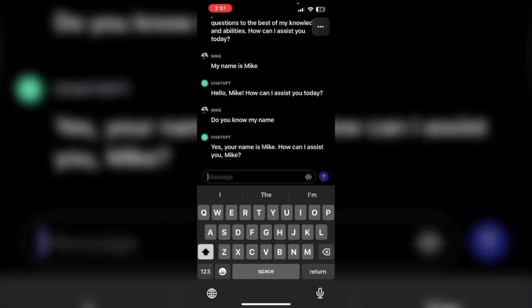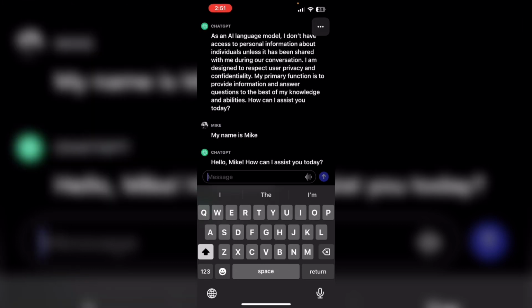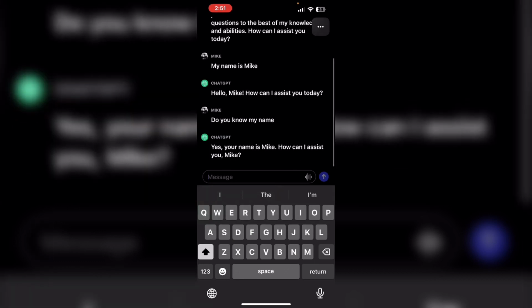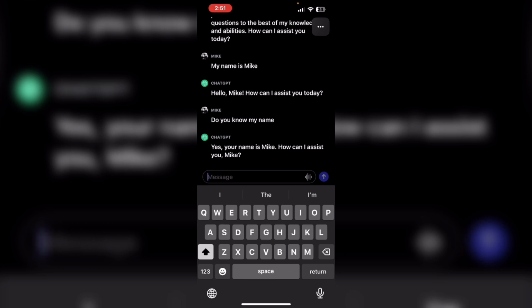ChatGPT knows my name. Will ChatGPT remember my name? Let's find out. ChatGPT states that it only remembers information about individuals when it has been shared in the conversation. I told it what my name was, so it knows my name. According to that response, when I end this conversation and start another one, ChatGPT should not know my name.